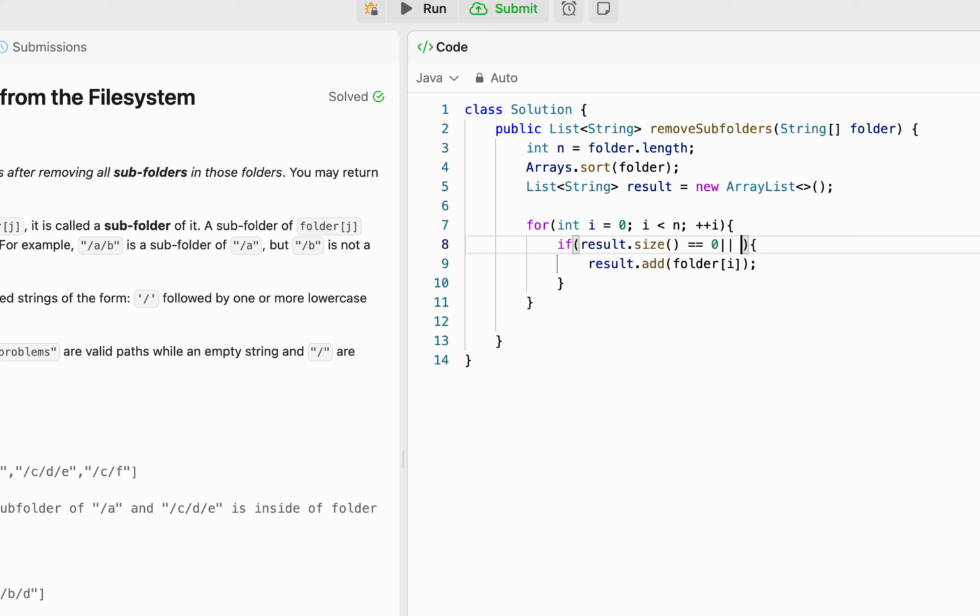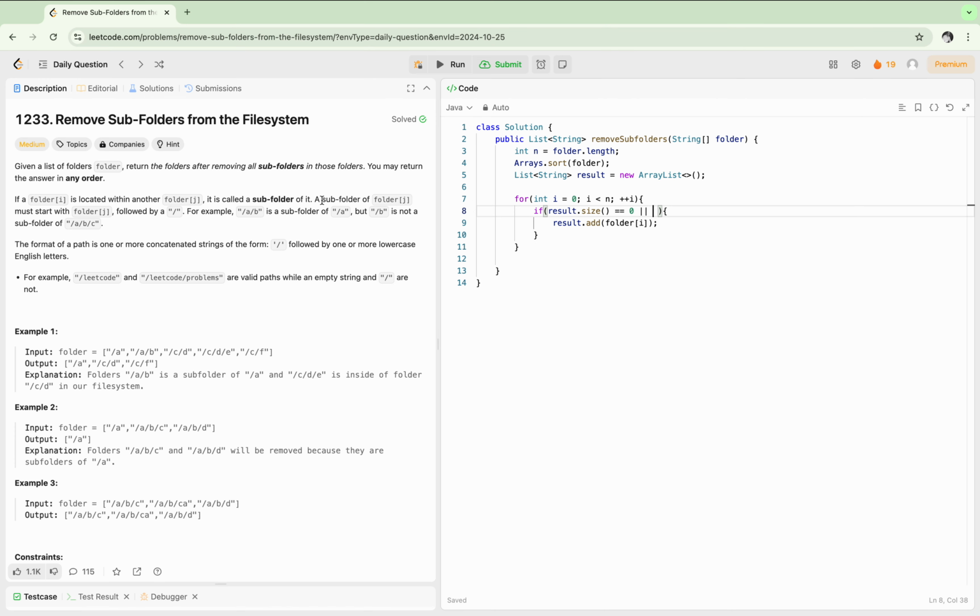But there is one more condition where we need to put the things. The other condition is that if something is not a top level folder, if something is a subfolder, then we need not put that thing in the result list. So how to check that? The problem statement itself was showing that a subfolder of folder J must start with folder J followed by a slash.